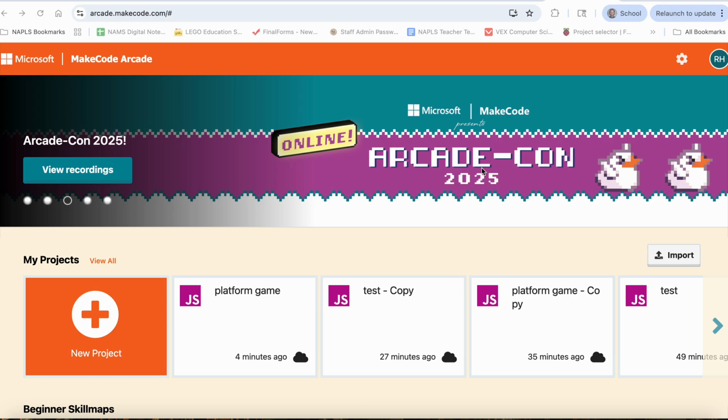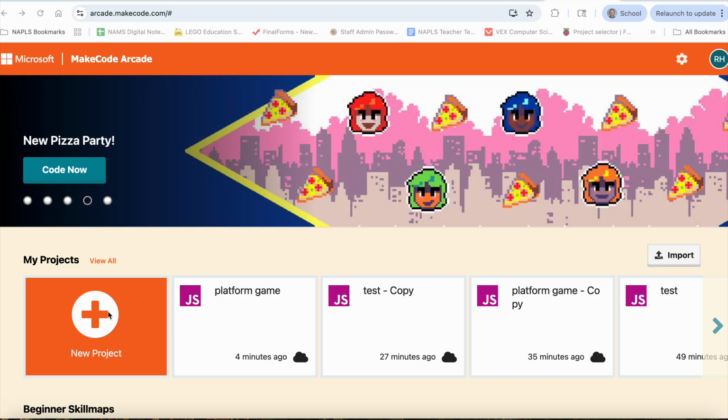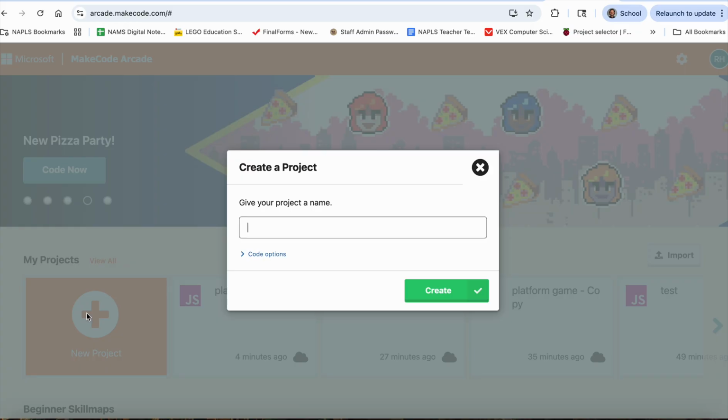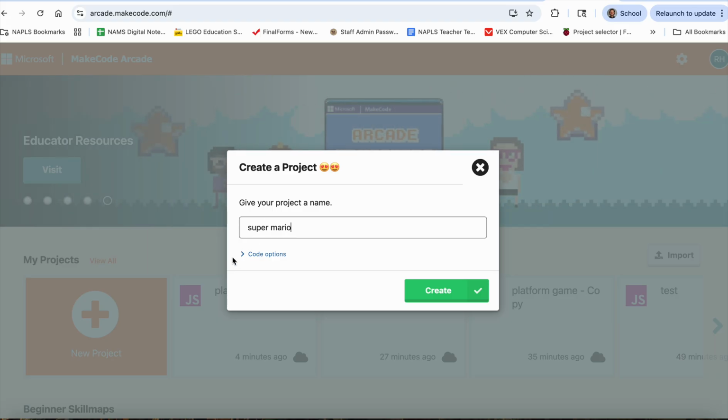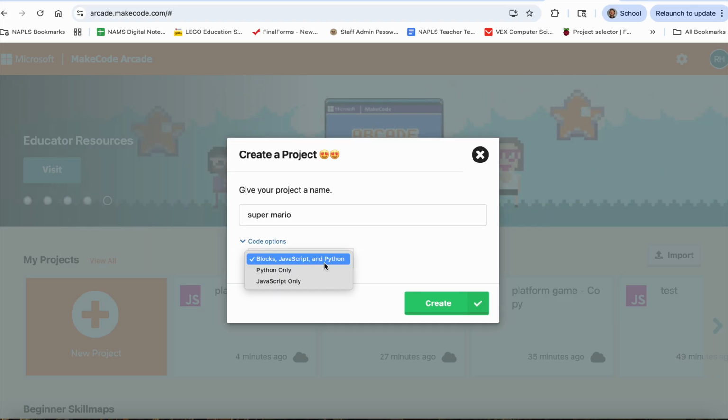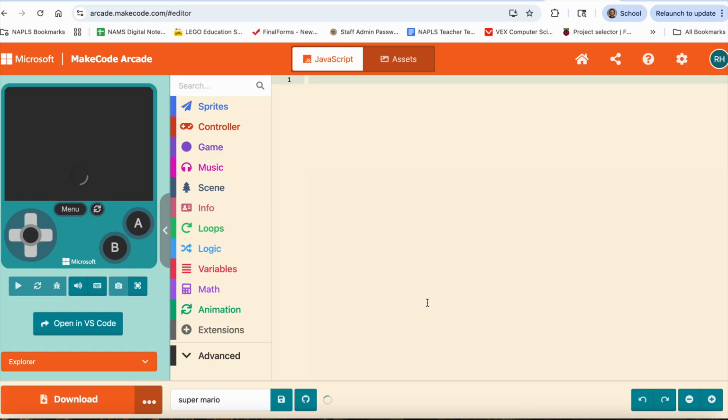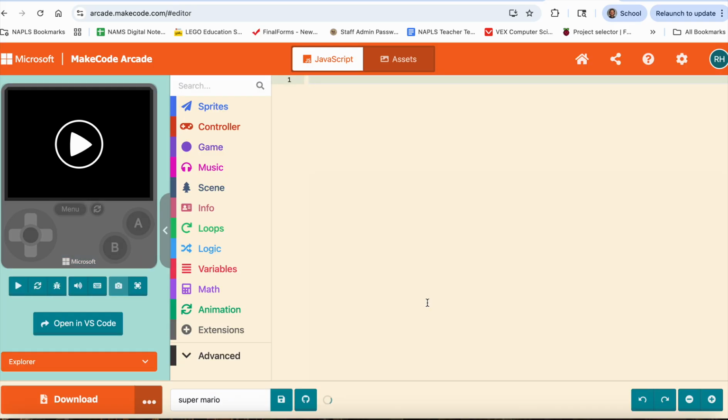Today we'll be making our own platform jumper game similar to Super Mario. So this is not a tutorial. We will click the new project button right here, and I am going to call it Super Mario. I'm going to click code options and I'm going to do JavaScript only. Click create.